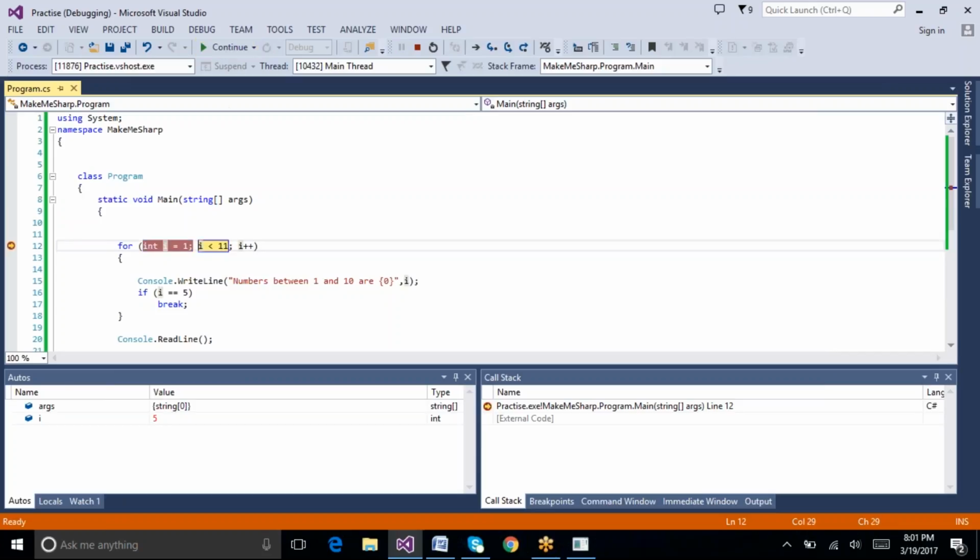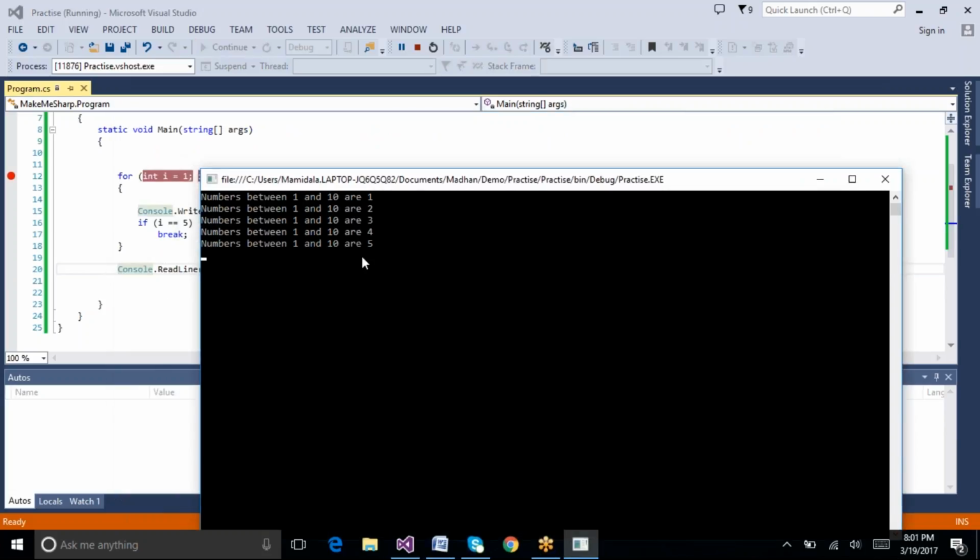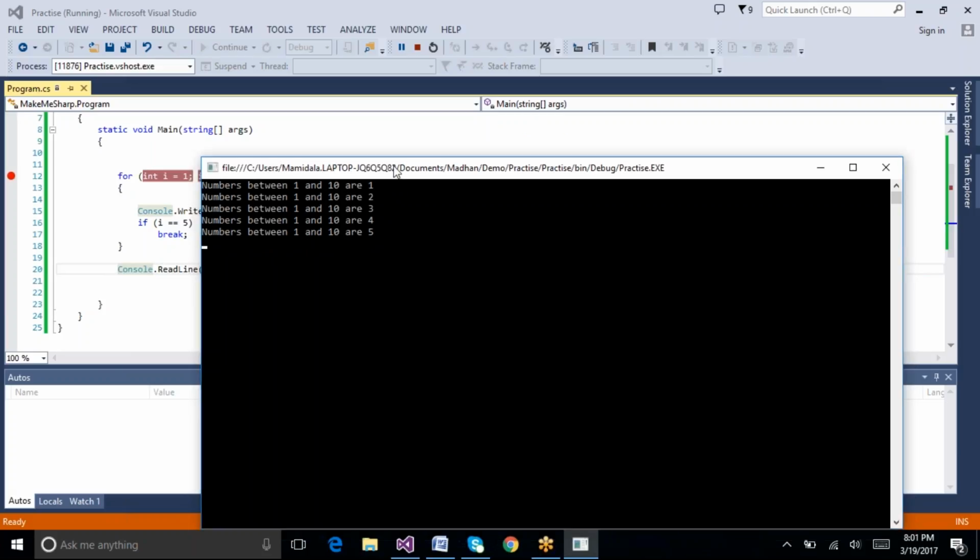Now this I value is 5, and if I press F11, it will come inside, and if I equal to 5 here, it will break. Break means we are forcefully closing this particular iteration process. If we go and see, we can see the 5 values here, not the 10 values. Are you able to understand?